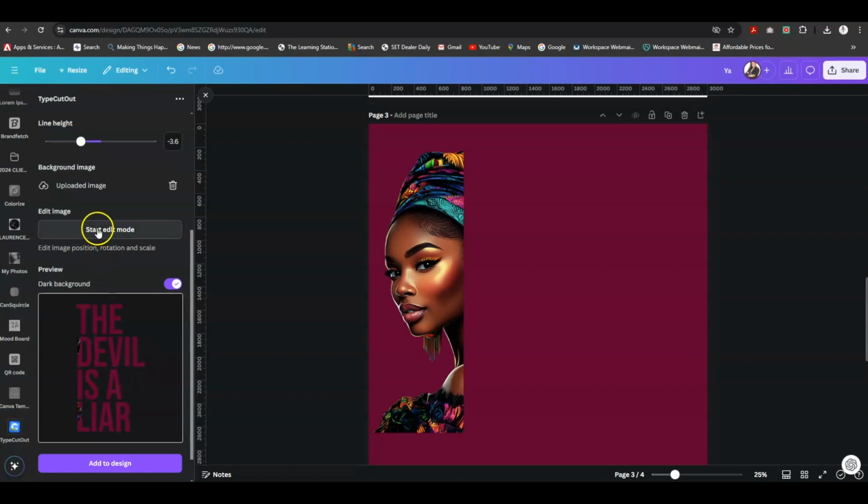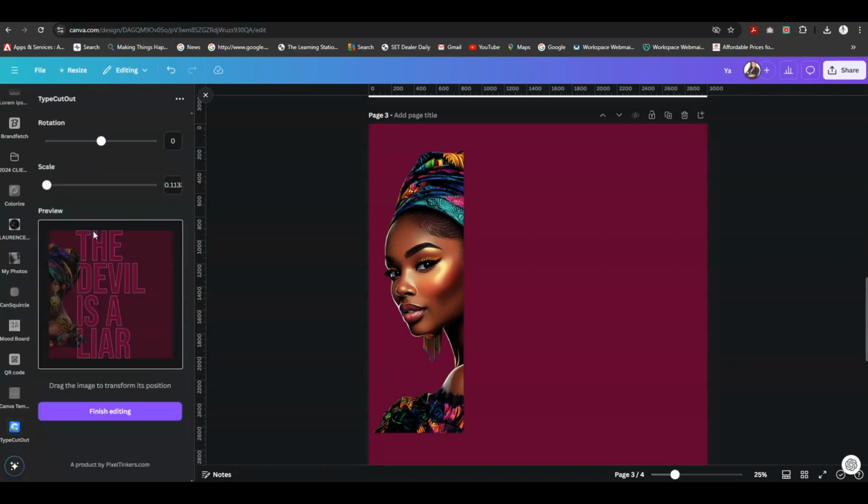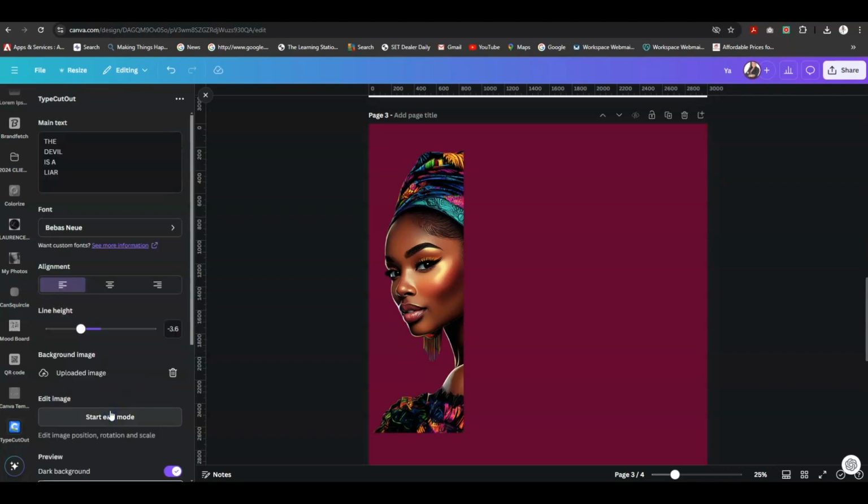The next thing that I'm going to do is actually hit here where it says start edit mode. Okay, and what I want to do is the picture of the girl, I want to drag it all the way over to the edge of my text, right? Because when I'm done, what I'm going to do is match it with the front of her face now. Okay, so this is exactly where I want it to be. I'm going to hit finish editing.